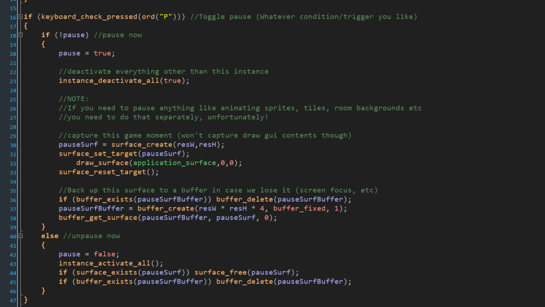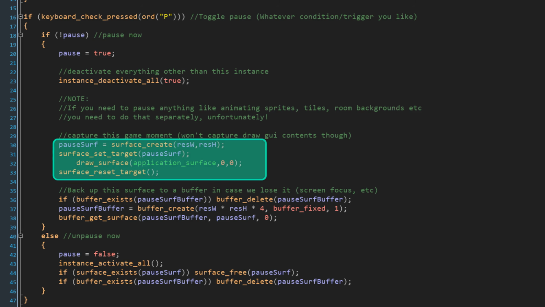You can do all that here though if you need to. Then we capture this particular game moment. Even though our game instances don't exist anymore, they've already been drawn to the application surface as we are in the post draw event. So all we need to do is copy what's currently on the application surface. We make a new surface that is the width and height of our application surface. We draw the application surface to that surface and we're done.